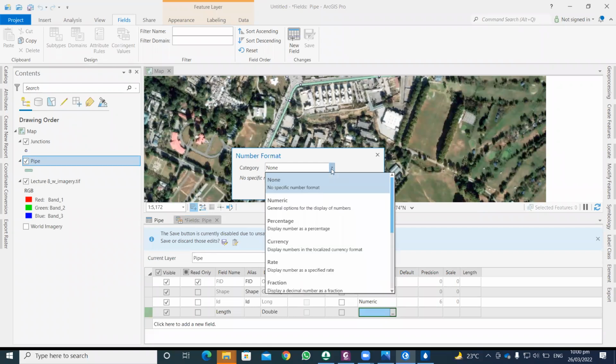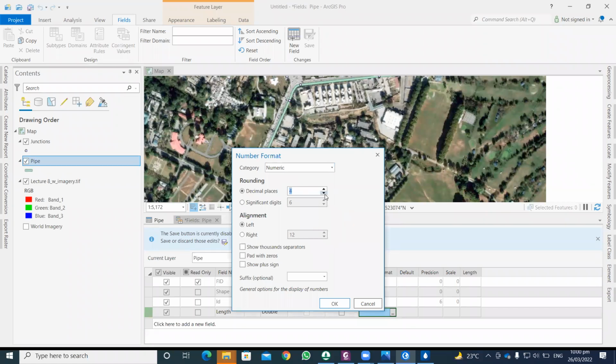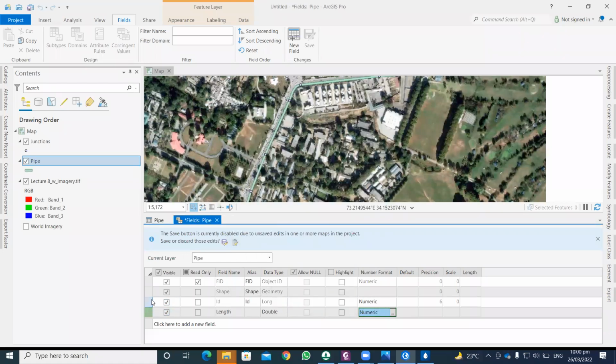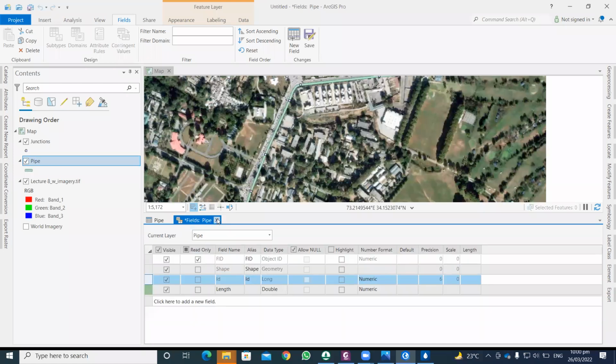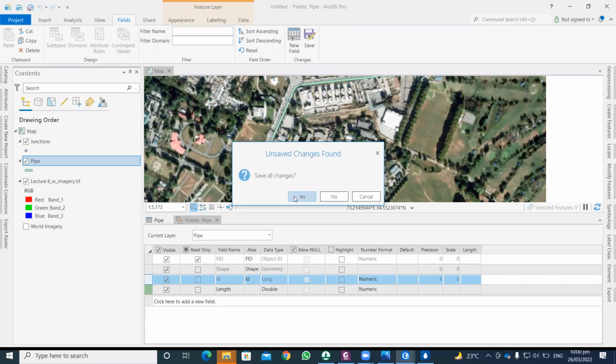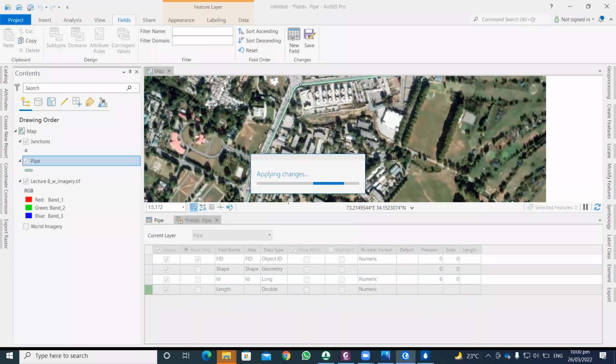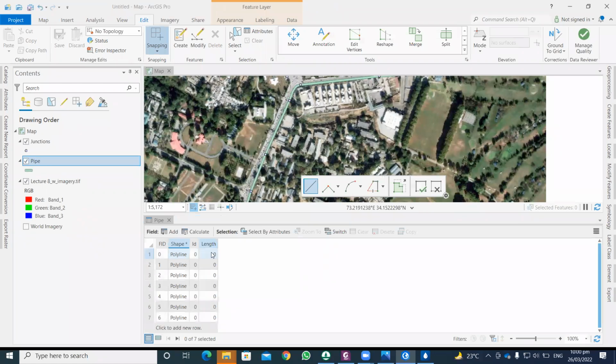If I use the long format, it will show in a whole number format, not showing the numbers in decimals. Therefore, I'm using the double format in order to get the numbers in decimal format. Click on numeric, and choose how many decimals you want after the point. I want 3 decimal points. Then click on save all changes. Yes, the field will be created.